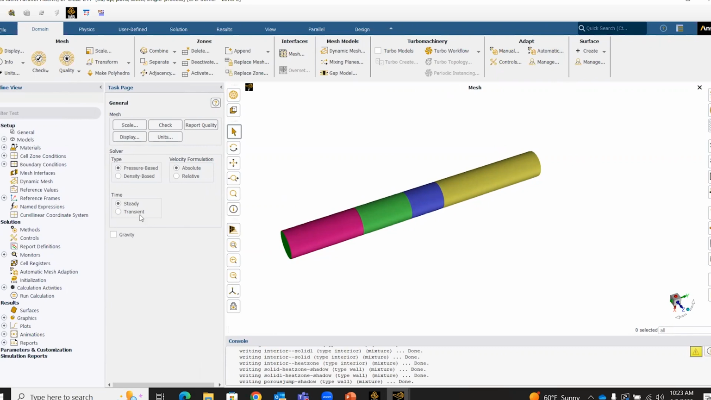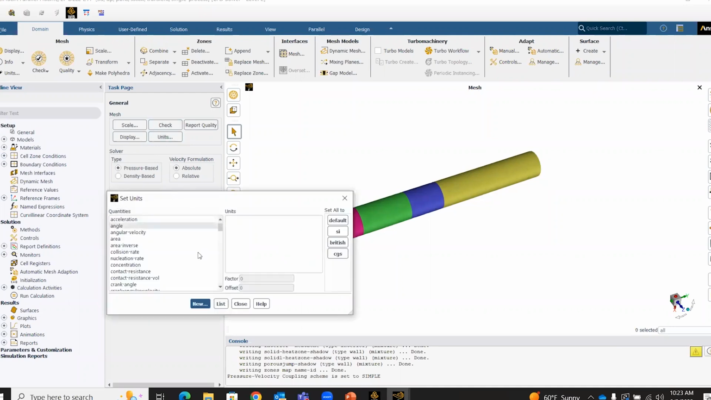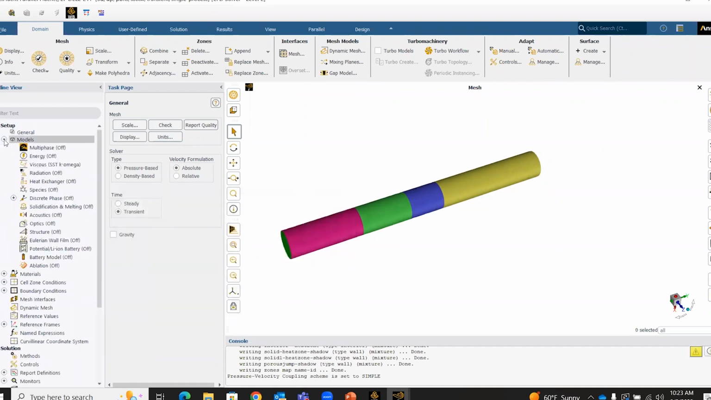Okay. So the first thing I'm going to do is assign this as a transient case, because remember, we were going to vary the pressure at the outlet with time. Okay. So let me go ahead and do that. I'll also go ahead and assign the units for temperature as Celsius. Okay. And then I'm going to go ahead and turn on the energy, because I can't assign a heat source if the energy equation is not turned on.